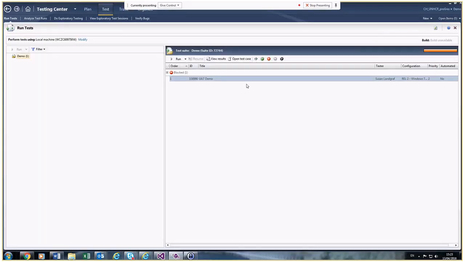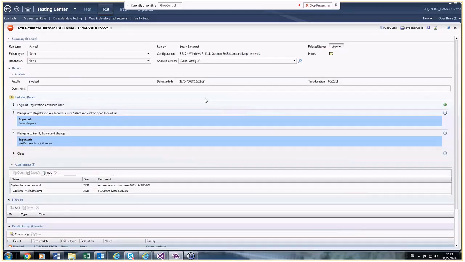Now that test case is blocked, but I need to know why you blocked it, what happened. So you would open up the test case, and under comments here, you would enter the information why you blocked the test case, what happened, what you need more information on, how you think it should work but it's not working that way.